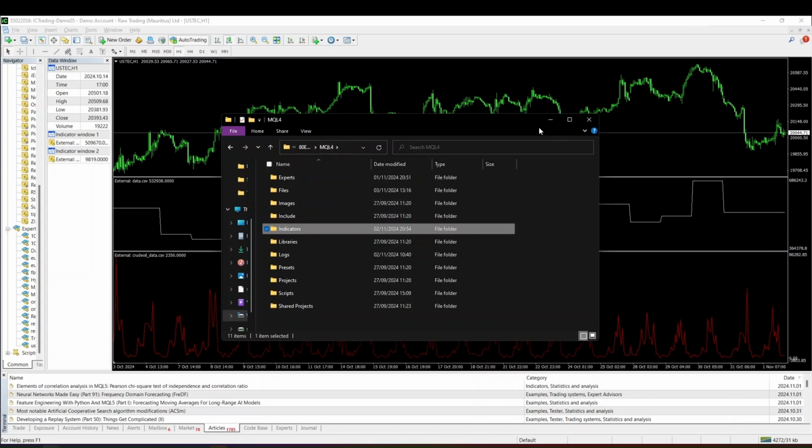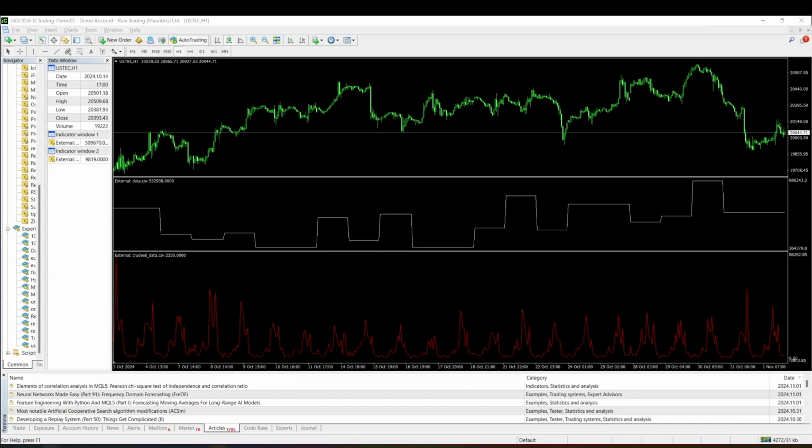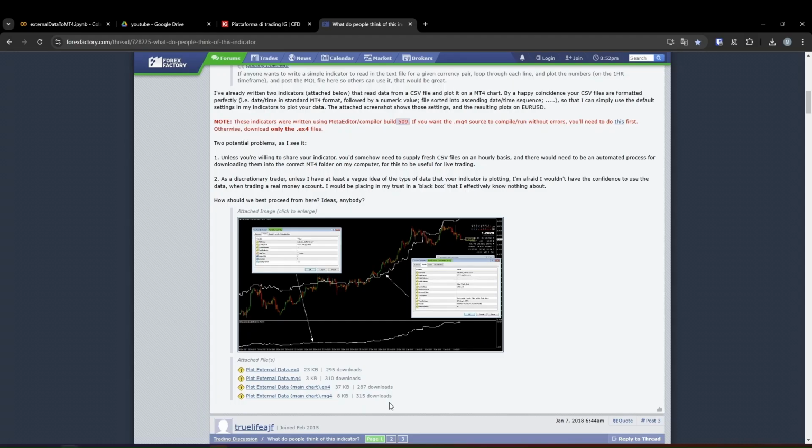So having said that, the thing that we need now is a way to extract the data from, let's say, the source, and then place it inside of your MetaTrader folder, so that this indicator that I have just showed you how to install can basically plot the data. So to do that, we have two options basically.